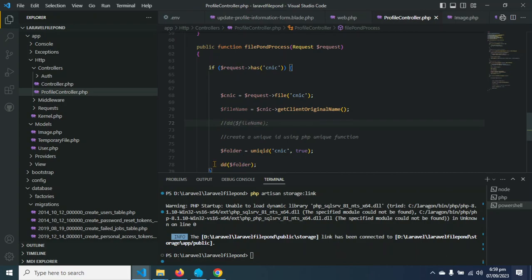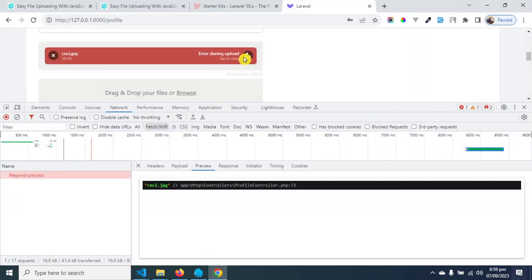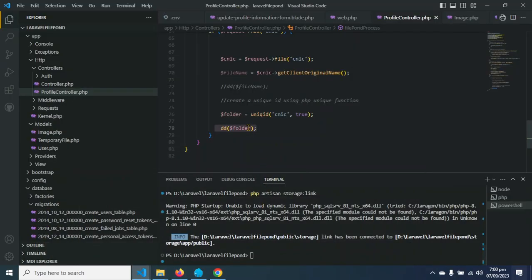Let's check that we are getting a unique name for the folder or not. Yeah, we are getting the folder name. So we are getting the folder unique name here. Now let's continue on from here.